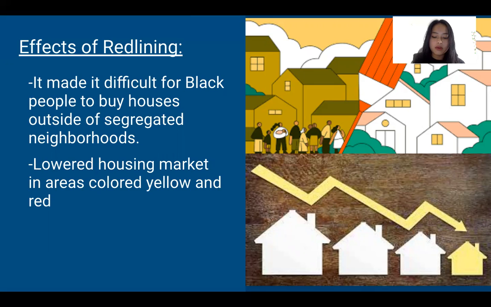Redlining also lowered the housing market in areas colored yellow and red, which also kept them from gaining wealth, as they would not get the same money selling the house compared to in a white neighborhood. While the houses in the suburbs are passed down to the families and gaining wealth each generation, the houses in Black neighborhoods are constantly going down in value. However, why are these houses in the Black neighborhood losing value? It is because banks gave them higher interest rates, and as a result, they wouldn't be able to pay back on time and had a higher chance of losing their homes.